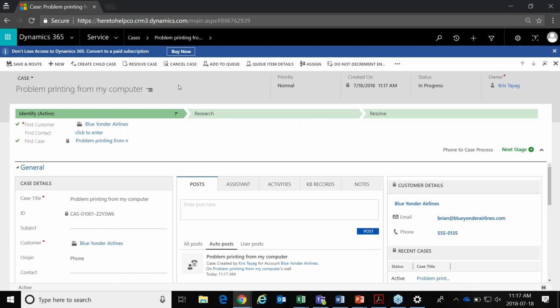And there you have it. We have our first case created. We have Blue Yonder as the account holder or as the company who is experiencing issues. We have the case title along with the new case ID.